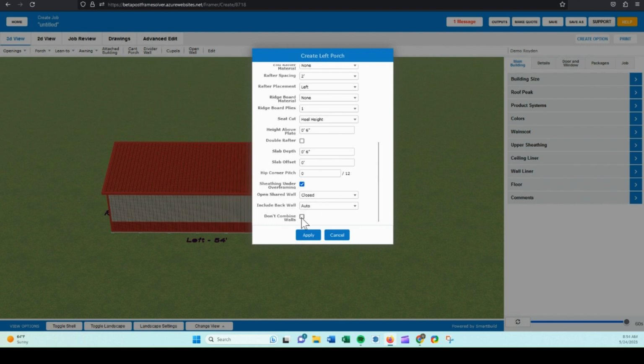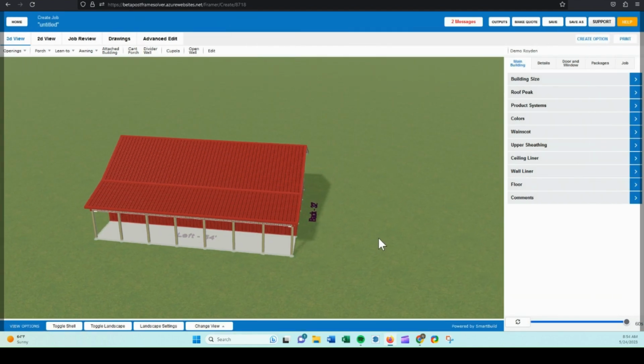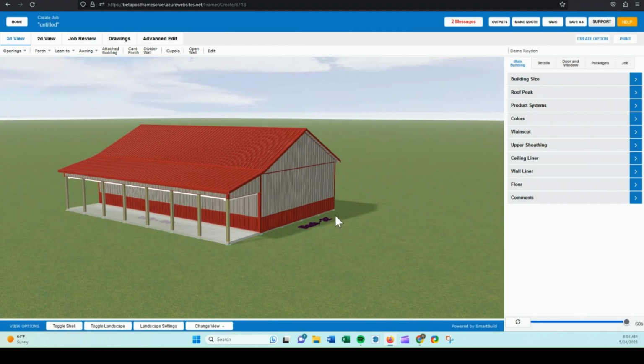That's another advanced setting. And then the don't combine walls is another setting that you can use if you want to have a double wall and you don't want this to combine this shared wall. So there's several cases you may use that in advanced designs. So we'll apply the porch at this point. So we have our porch added to the structure.